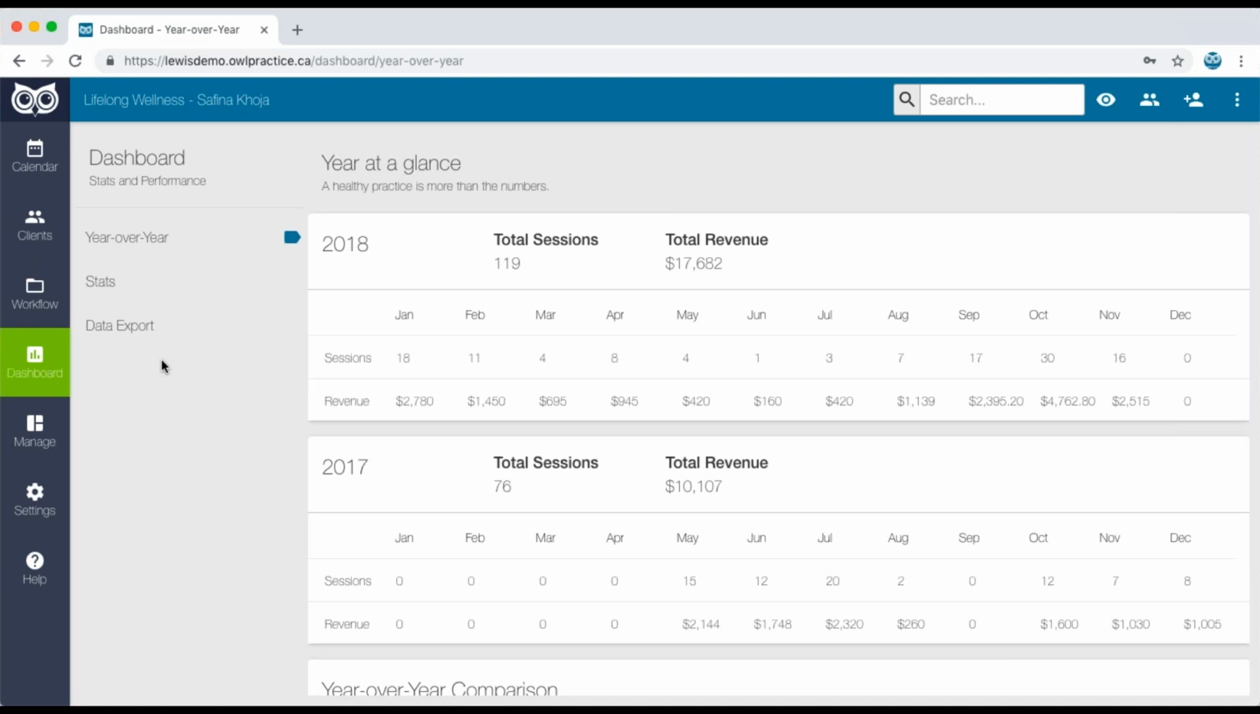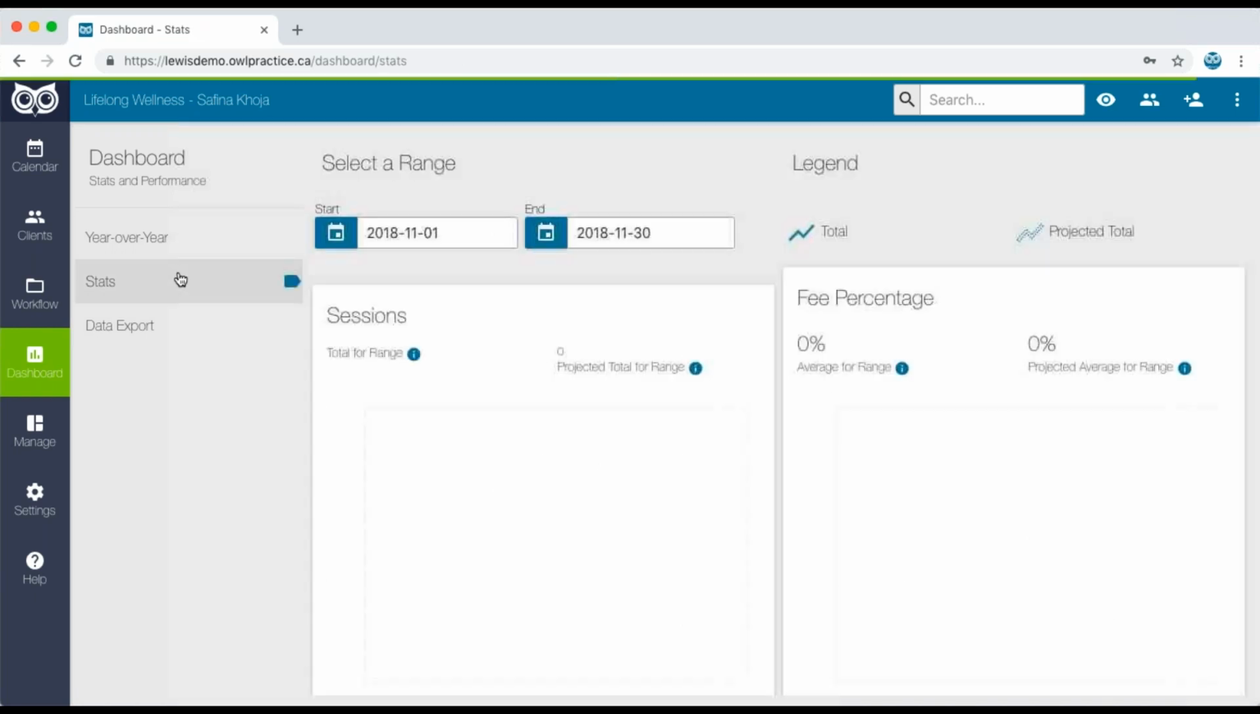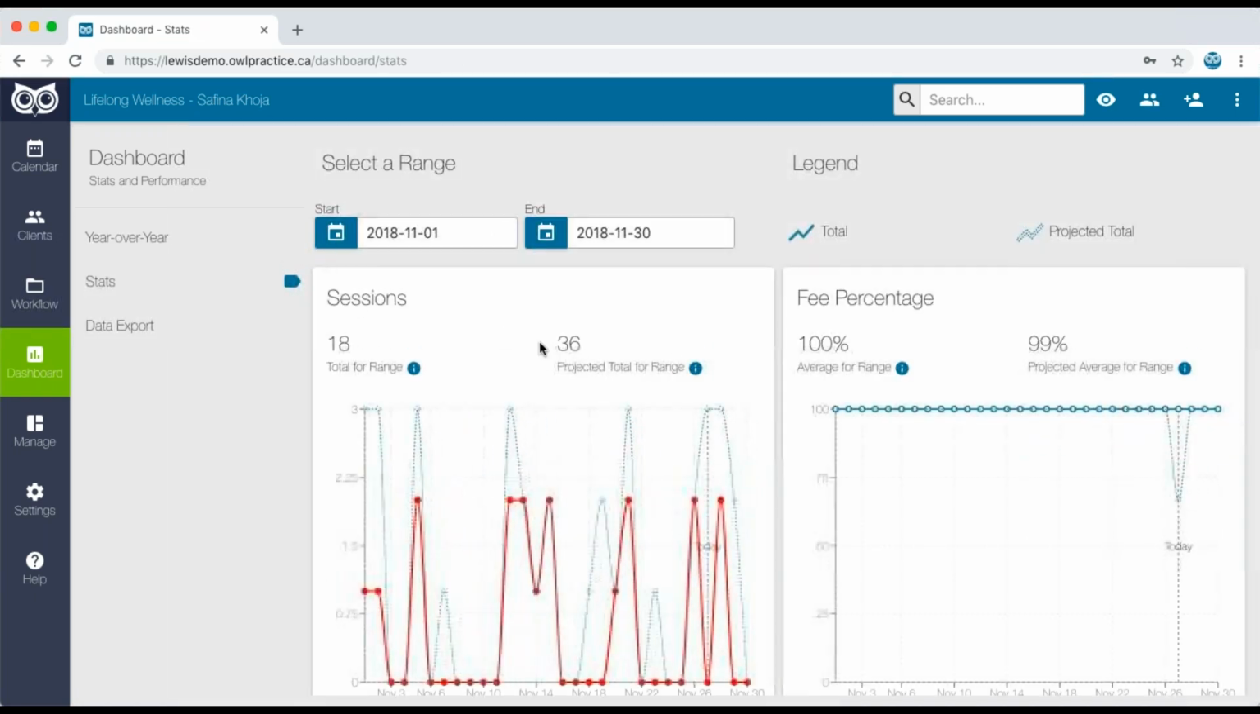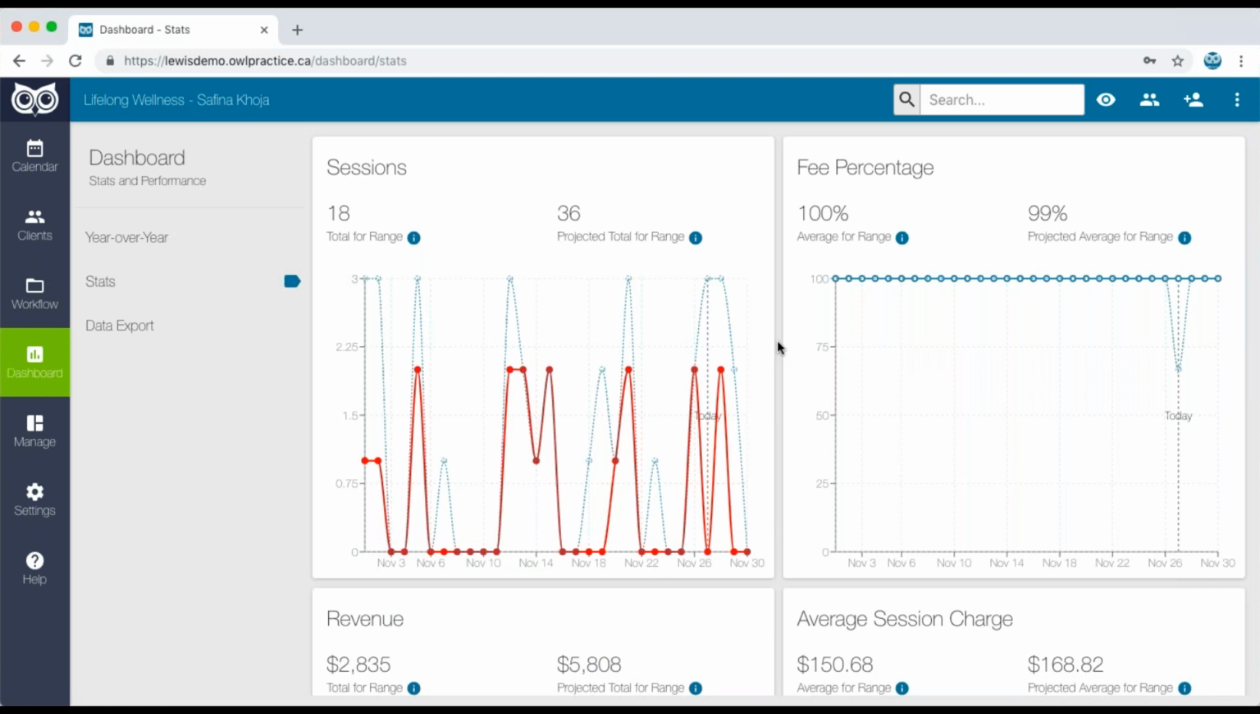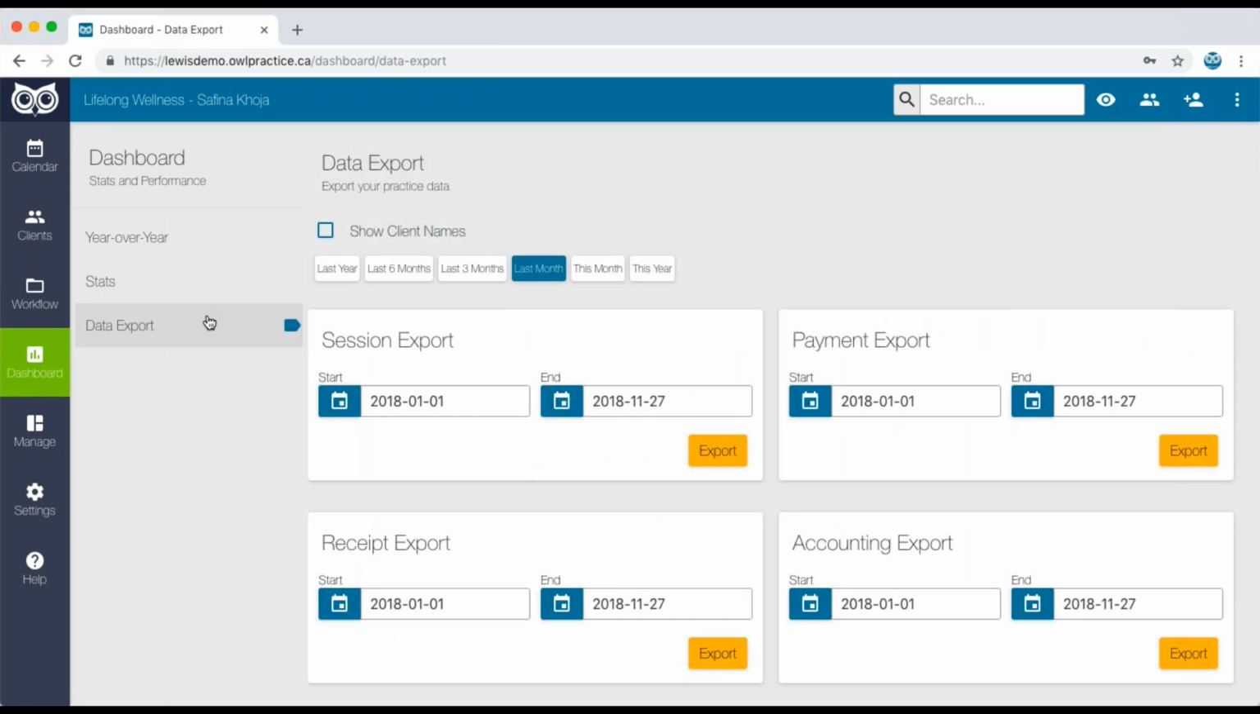There are 3 areas in the dashboard. Firstly, a year-over-year or a very generic presentation of your sessions and revenue by month and year. Next, there's statistics. If you're a visual person, these graphs will be very useful for you. See information laid out with actual versus projections of practice data. Finally, there's data export, where you can pull off any practice data as a CSV file that you can open with Excel or Numbers. So those are the basics of OWL.